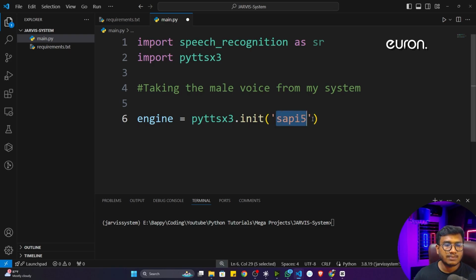So SAPI5 is actually a parameter of the voice, of the voice in our operating system. So it will initialize that particular voice automatically. Then this particular engine object will have lots of properties, but I'm not going to use all the properties. I'm going to only use the voice property.